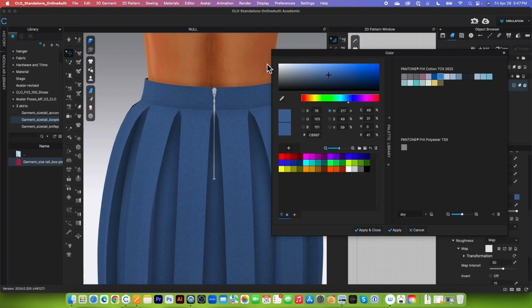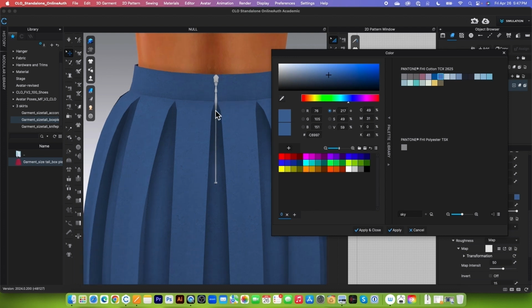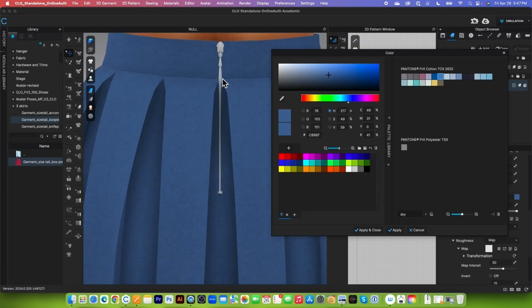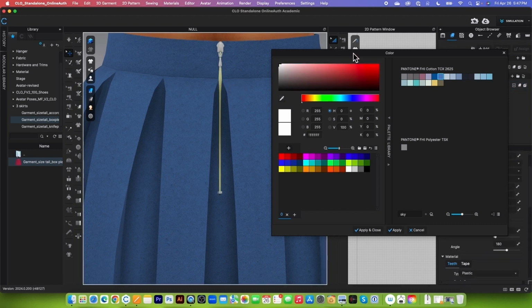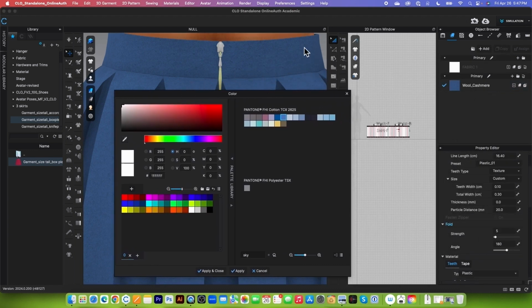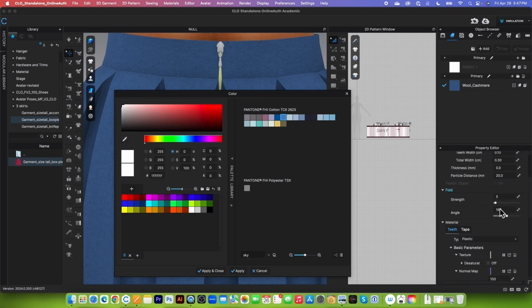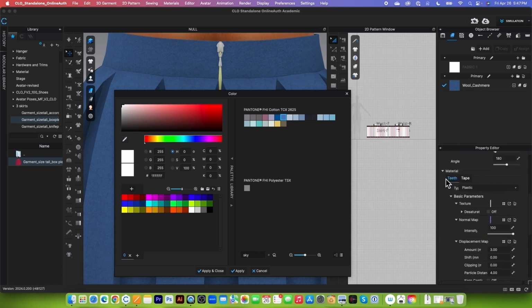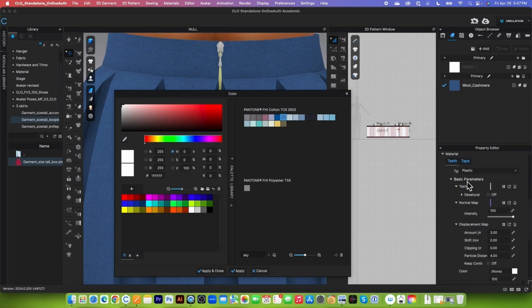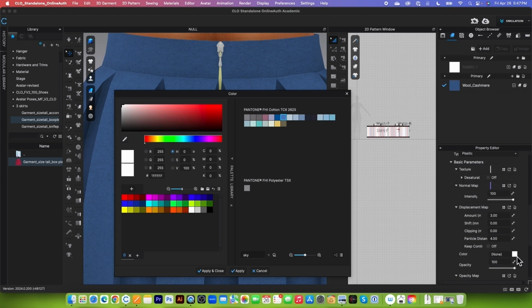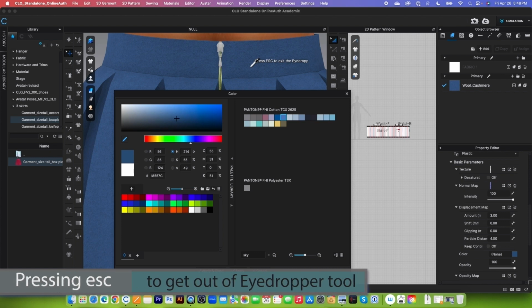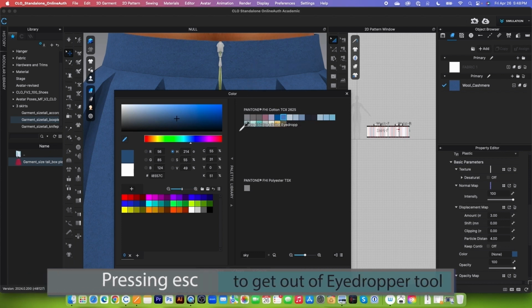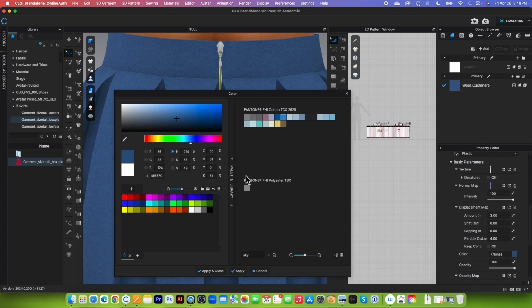All right, next we want to change the zipper color. While that select/move tool is active, let's click on that zipper right there. Then I'm going to move this panel over here and come to the property editor. Under the zipper, right here we have material, and we have teeth and tape. So we will change the teeth color first. Simply click on that color chip there and then use this eyedropper tool. Then click right there on the waistband to pick the color. Then hover the mouse over this color panel and press escape to get out of the eyedropper tool, and click on apply.